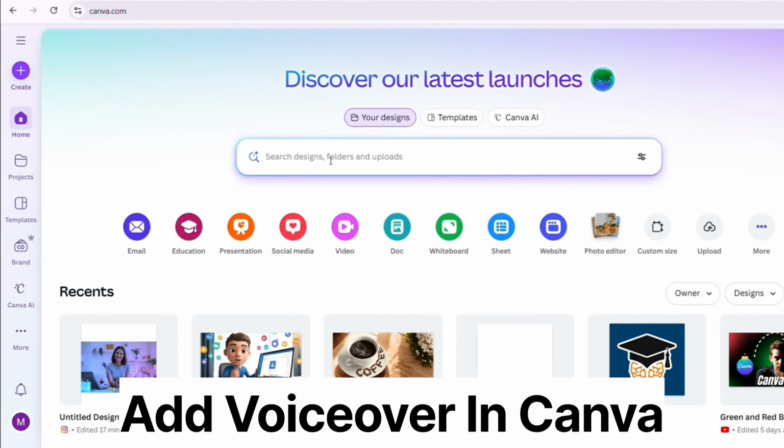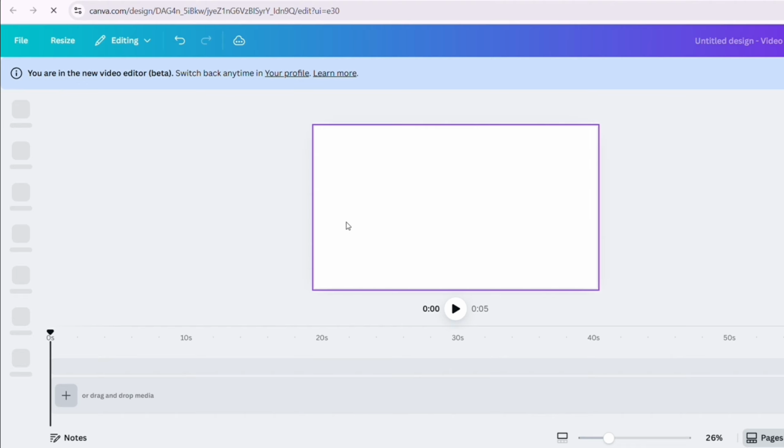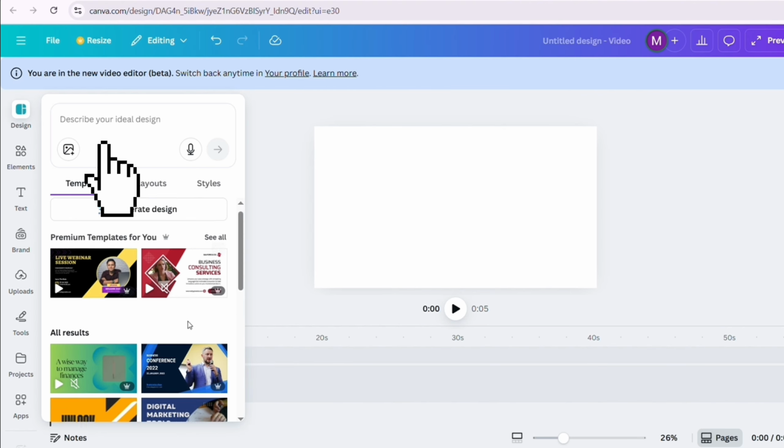After this feature, the next amazing feature that we have in Canva is how you can add voiceover to your video. And Canva is really something very special and very simple. What you will do, simply log into Canva, and when you log into Canva, simply go to the search bar. On the left panel you can see there is a search bar.